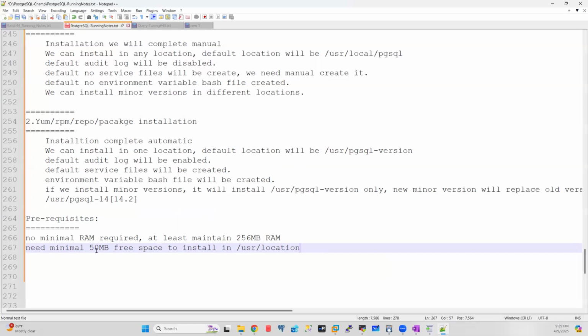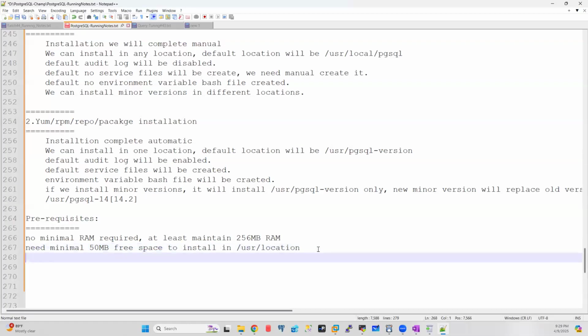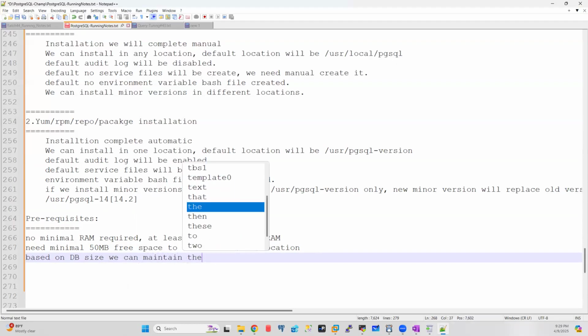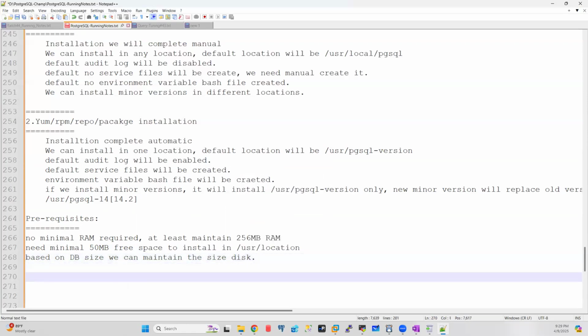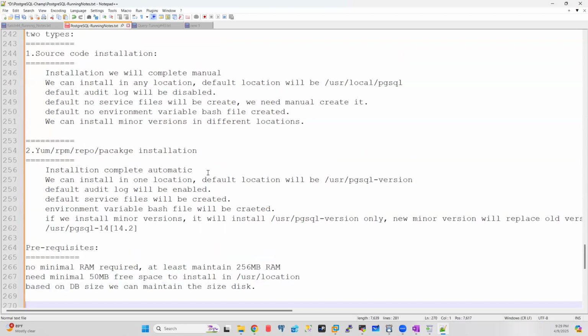But when you create the database and load the data, you need space based on how much data you are loading. We can maintain the size of the disk based on DB sizes. These are the minimal requirements.